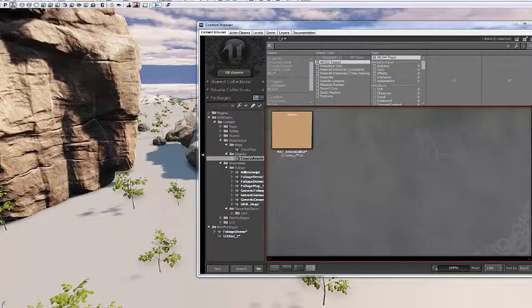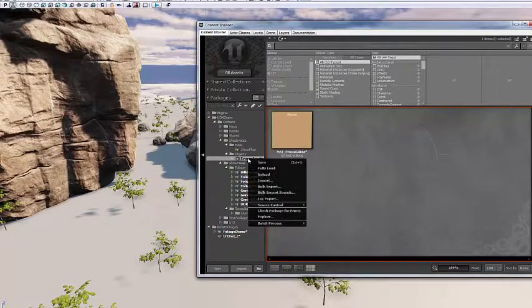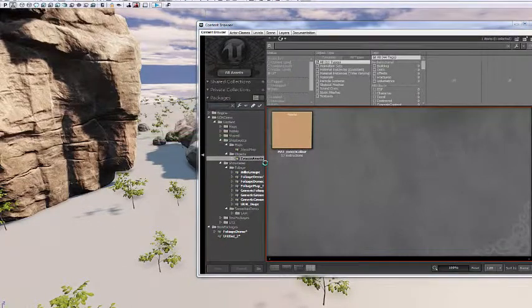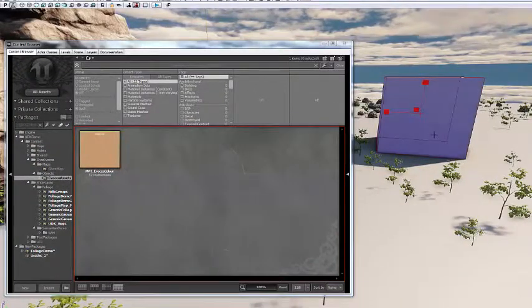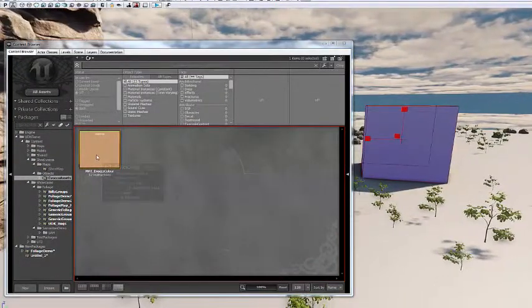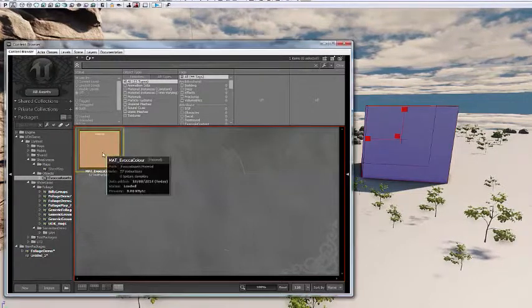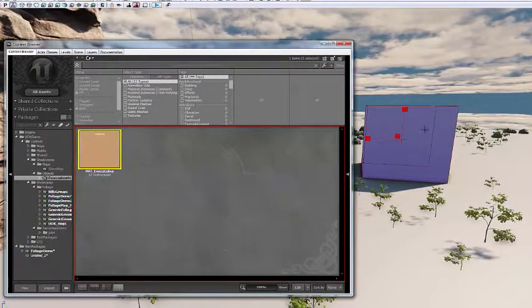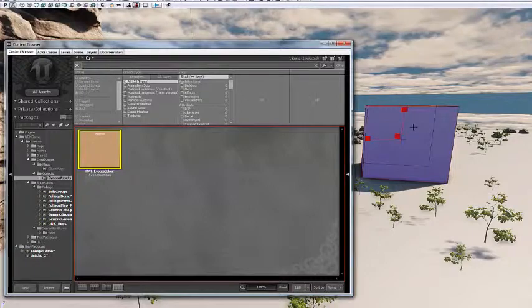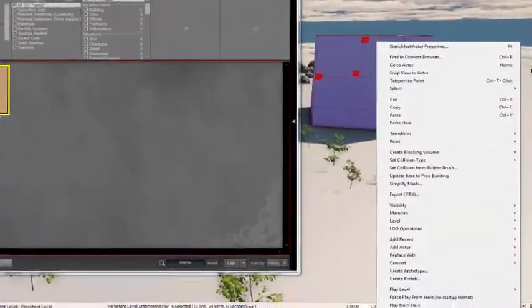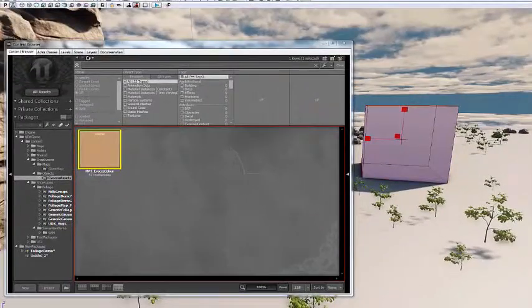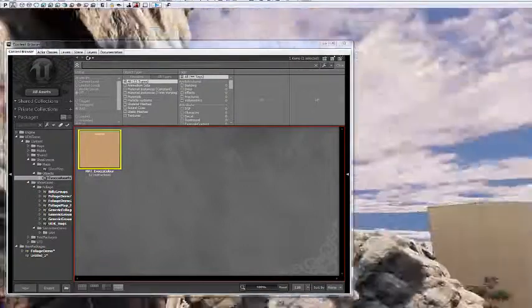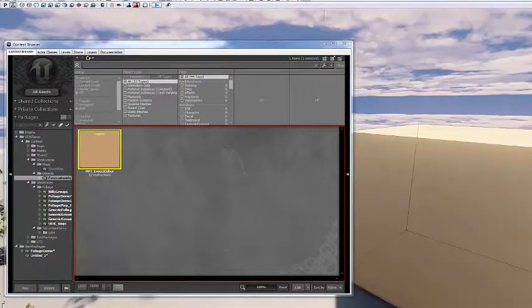Again, we want to save that because we've got little asterisks here. So right click and save. Now I want to add this to this box here. Easiest way of doing it, you can either click and drag, or with the box selected, hover over the box, right click, and choose Materials, Assign from Content Browser. And there's my material on my box.